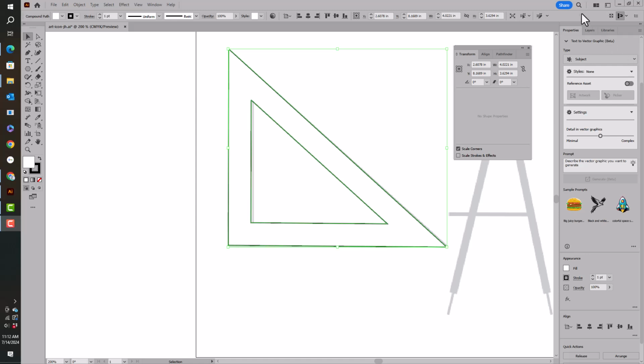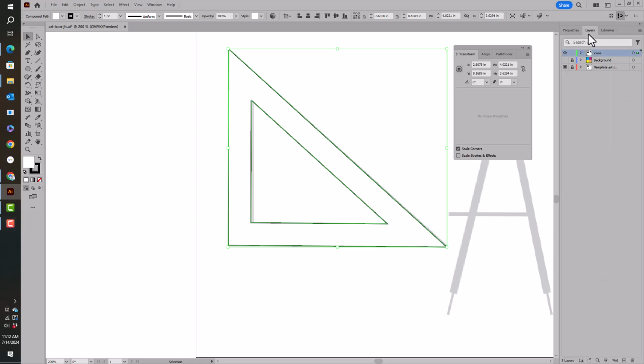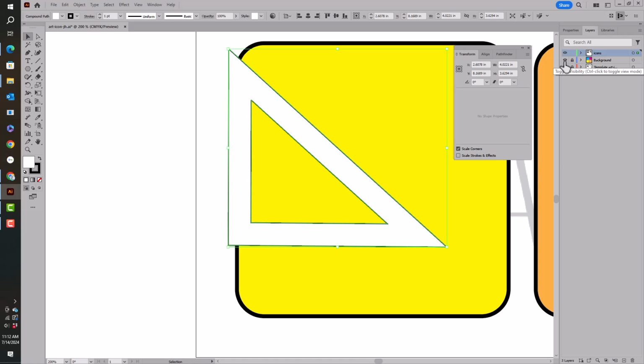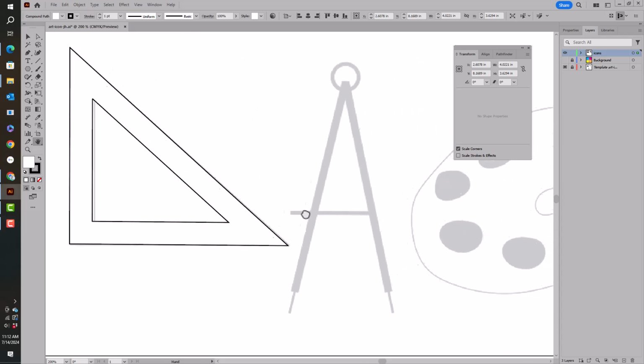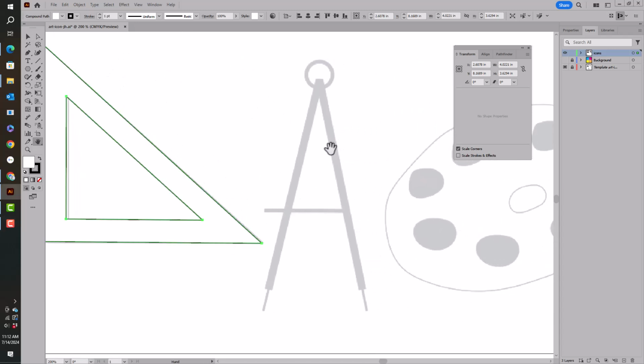The book will have you turn on your background layer just so that you can better see that there is a white fill in there now. Next, we're going to use the Shaper tool. Slide over your artboard so that you can see the compass that we're going to be creating next.